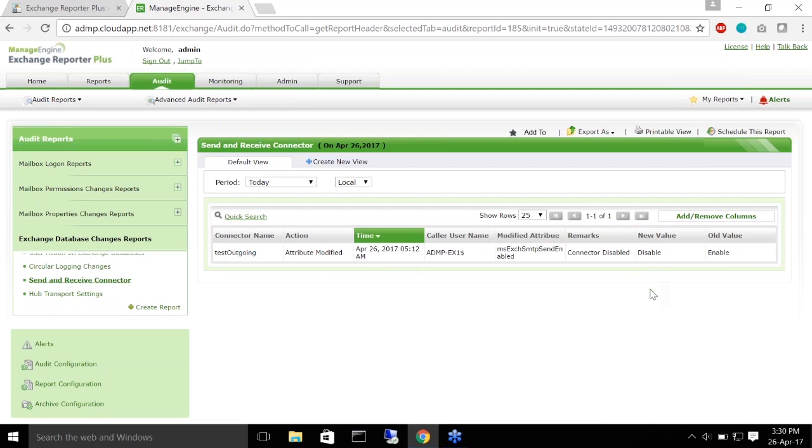So this serves as excellent documentation for you. And when you're troubleshooting, say you need to enable this connector again, you just need to take one look at this report and you immediately know what you should do. You immediately find out not just what the modification was, but you can also see who made this modification. So that's good.